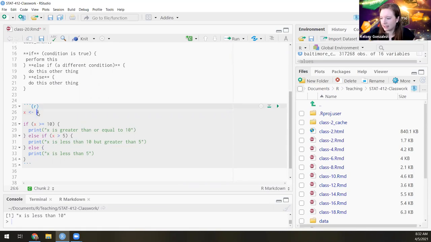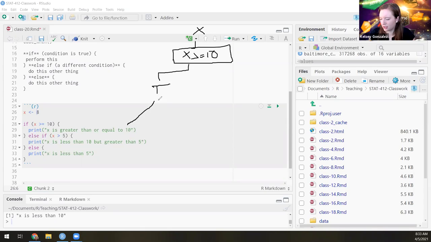So because x is 8, let me draw this before I run it. Annotate, draw, there we go. We've got x, and the first thing that's going to be evaluated is if x is greater than or equal to 10. If this is true, it will print out this first condition. If it's false, it's going to be evaluated on another condition, which is x is greater than 5. So you can see here, x is kind of being bounded between 10 and 5 because we've already done the 10 condition.